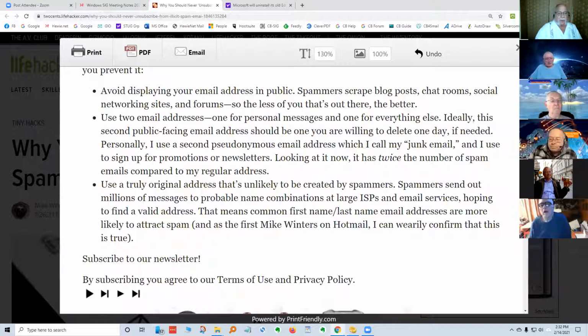Personally, this is from the author of this article. Personally, I use a second pseudonymous email address, which I call my junk email, and I use it to sign up for promotions or newsletters. Looking at it now, it has twice the number of spam emails compared to my regular addresses. And you can have multiple email addresses and have just one to sign up for things. I have one like that.